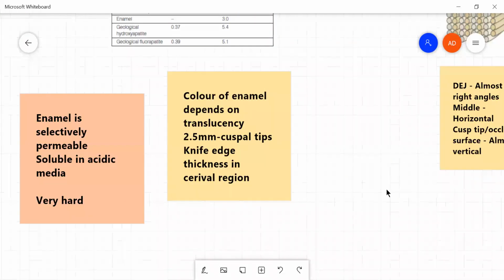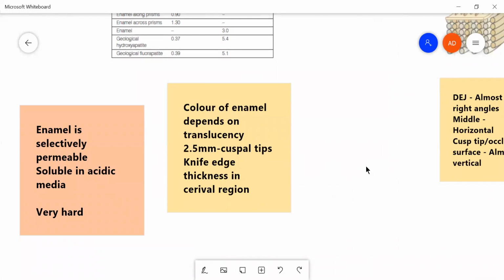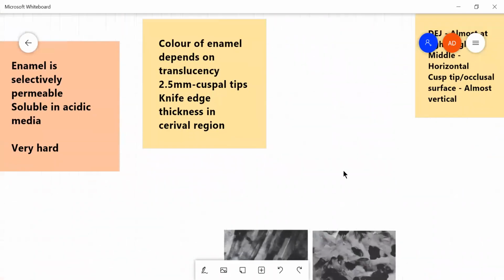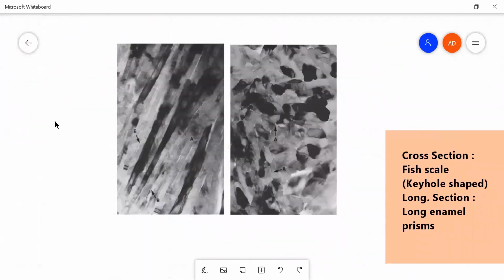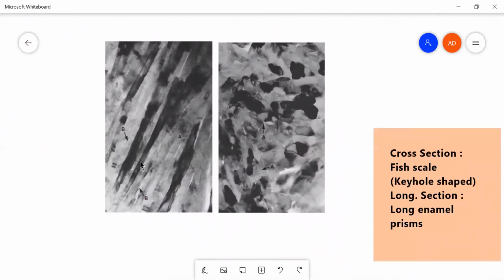Anyway, color of enamel depends on its translucency, which is a factor of how thick it is. It is around 2.5 millimeter at the cusp tips and almost as thin as a knife edge near the cervical regions. Now, if you take a longitudinal section of enamel, you will be able to see the enamel prisms, and they appear as dark and light bands. Well, not bands exactly, but you can see the crystals. The darker areas show hypomineralization and the lighter areas are well mineralized areas.